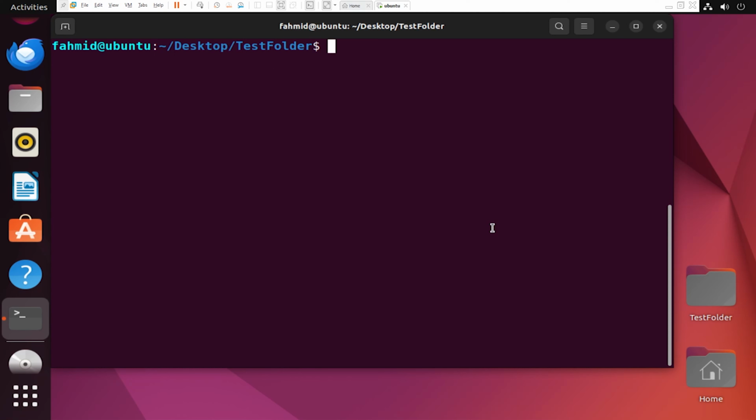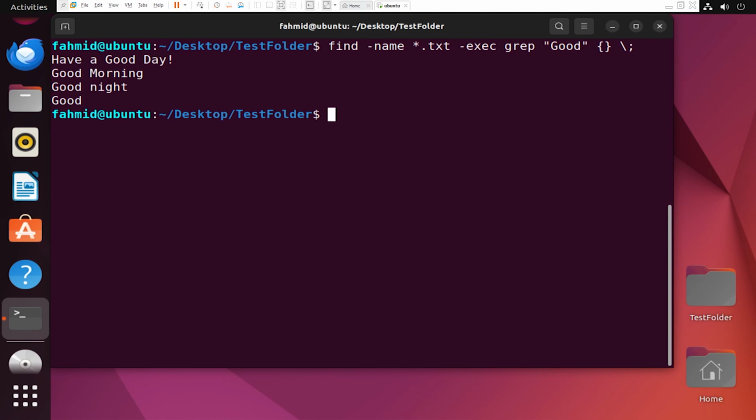In example 9, I will show you how to search for specific texts or patterns within text files using the grep command and find command with the option -exec. So let's see how it works. For this example, I'll type the following command. Here I am searching for the text or pattern good inside text files, so here are the results.